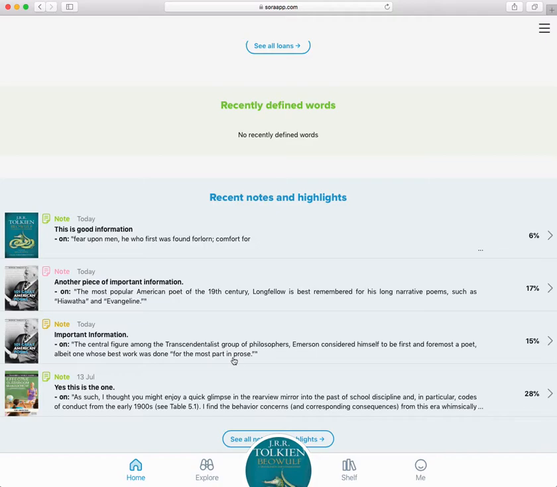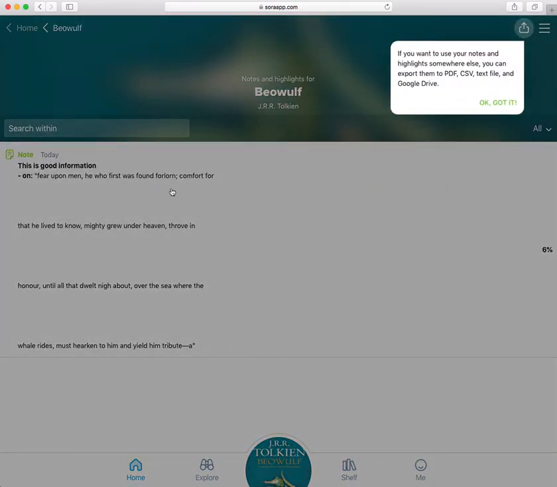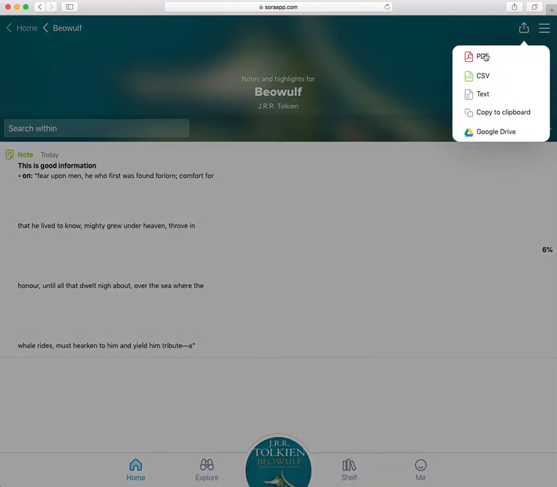If I jump back to my home screen, you'll see that it keeps a running list of my notes. This is great for a novel or a book they're reading for a class. And if the teacher wants to make an assignment, hey, you need to do notations for chapter 1 of Beowulf, or section 1 of Beowulf, or these first 15 pages of Beowulf, then they can go to their notes, and up here they'll get this little notification, hey, you can export this if you want to, and this allows you to export it as a PDF, which can be turned in on Canvas as the assignment.